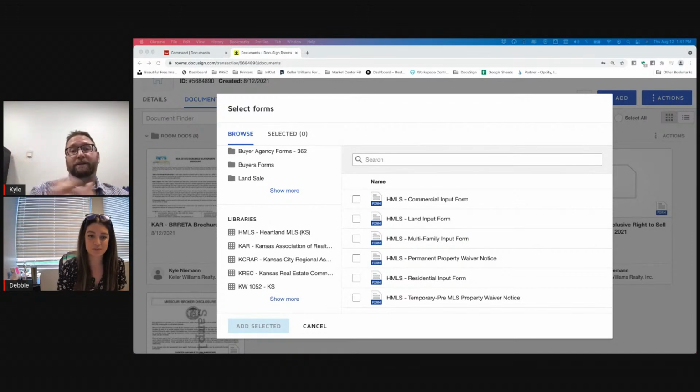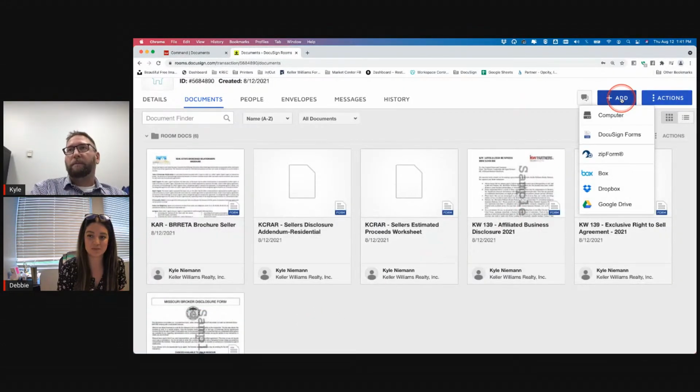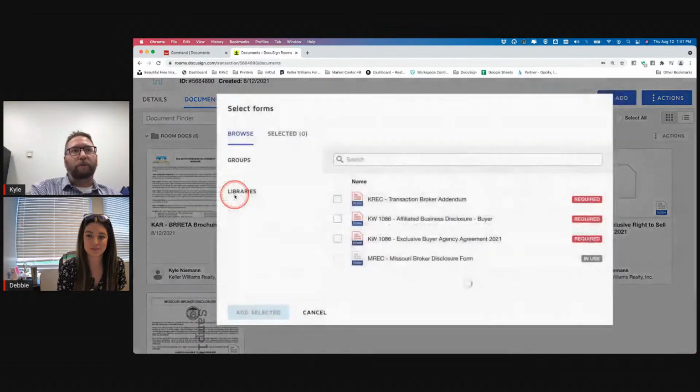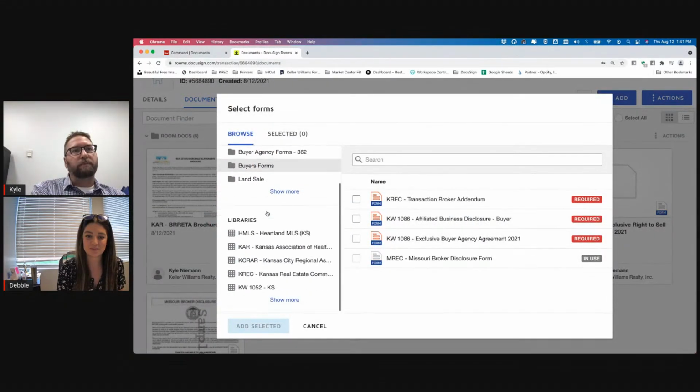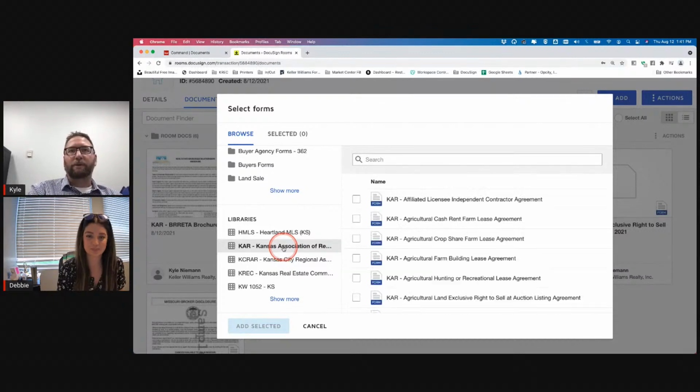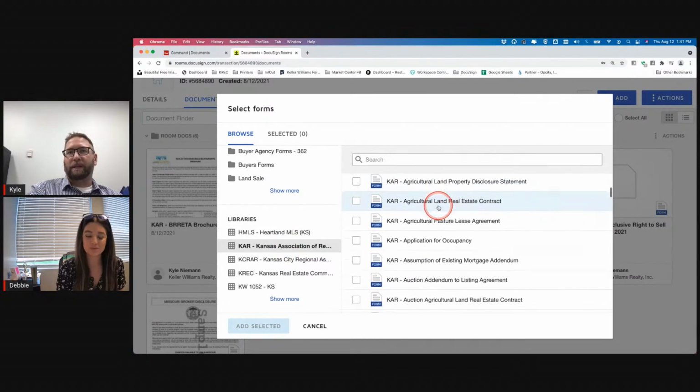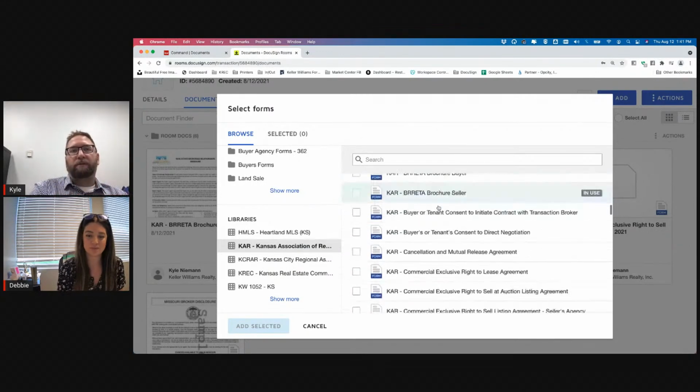But back to Docusign. Now that we're here, I want to add additional documents that I need to fill out. So I'm going to click Add, then Docusign Forms, and I've got two different things here: groups and libraries. Libraries are every single document that KCRR, our local association, has, and everything that the Kansas Real Estate Commission has, and everything that the Kansas Association of Realtors has. When I click those, there are tons of documents in there. It makes it a little hard to find.